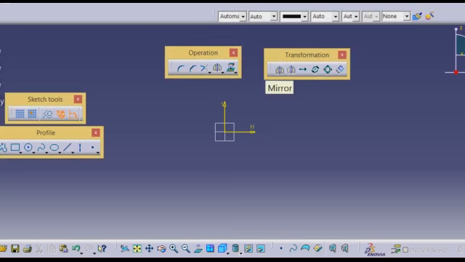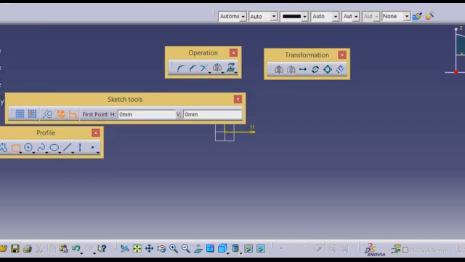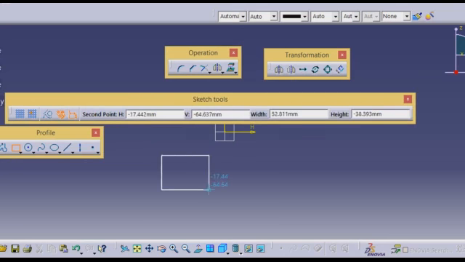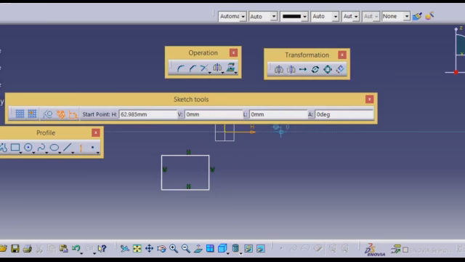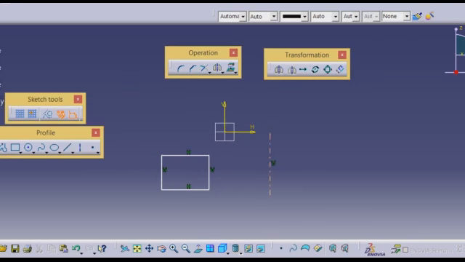First we have mirror. For that I will create one profile. I will create one rectangle or parallelogram, any geometry that I want to mirror. For mirroring I can use the vertical axis, or else we can create one more central line. I will create one axis line so that we can mirror about that particular center line. First select the part, and then select the central line while using the mirror command. This is what the mirror command is.